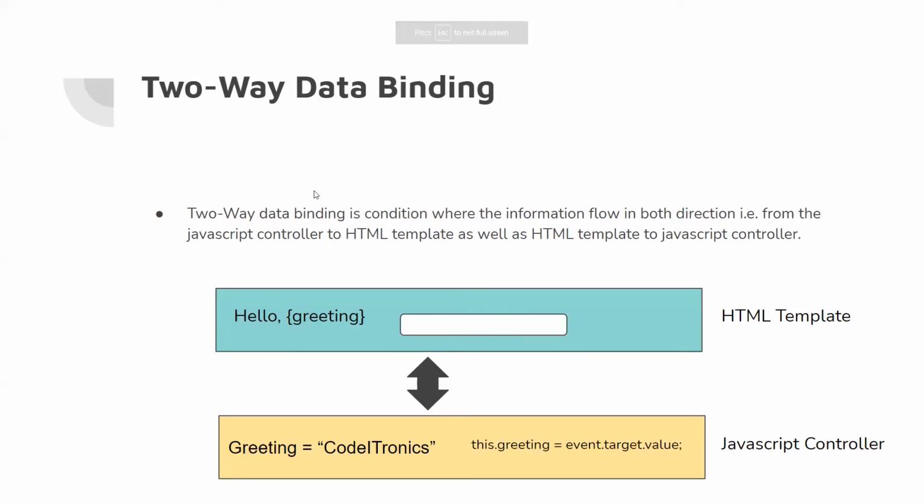Let's see what two-way data binding is. Two-way data binding is a condition where the information flows in both directions, that is from the JavaScript controller to the HTML template, as well as from the HTML template to the JavaScript controller. In the last video, we also saw that when we gave an input box and entered any name, that name travels to the JavaScript controller, and then that name is also displayed on the HTML template. So if we enter anything in that given box in the HTML template, it goes to the JavaScript controller and is displayed as a greeting in the HTML template. So that is two-way data binding.